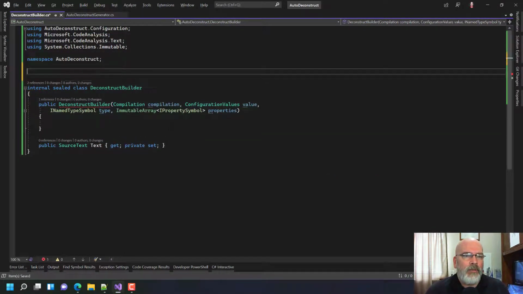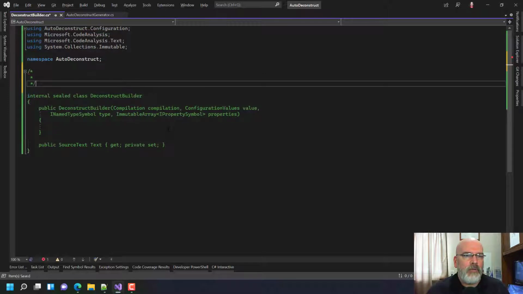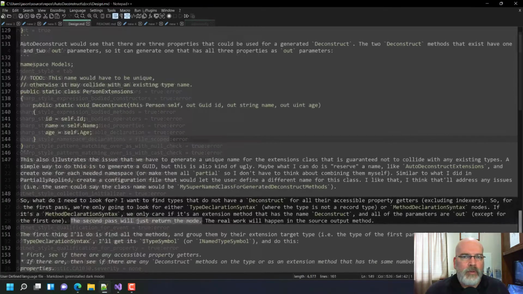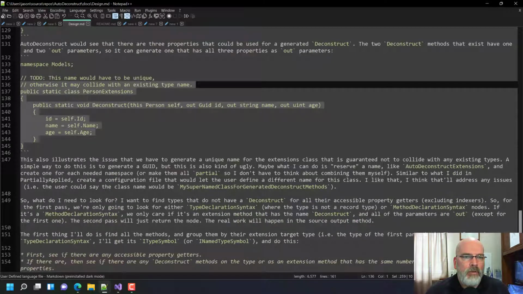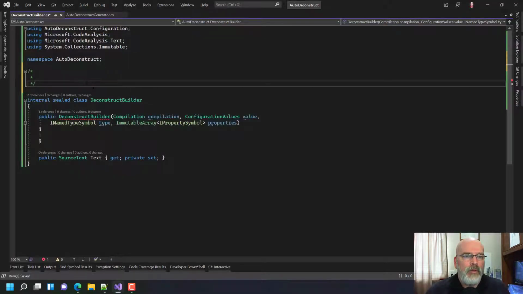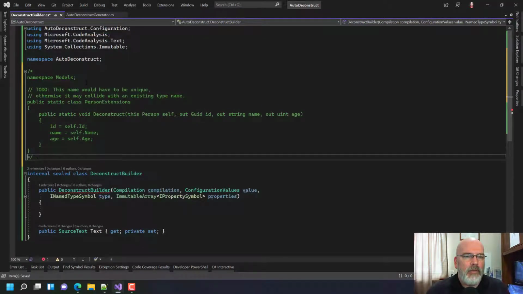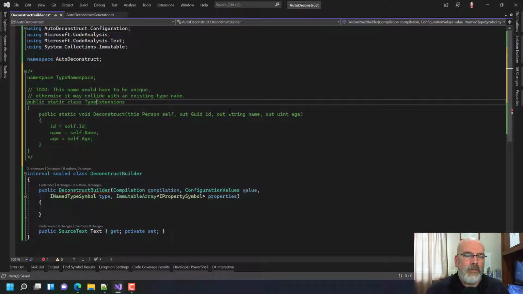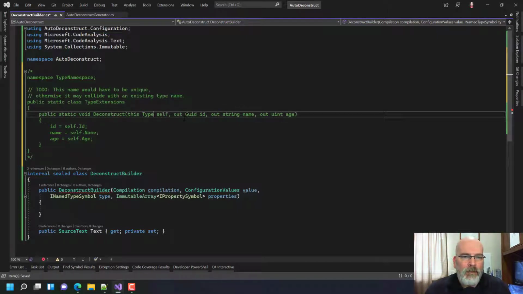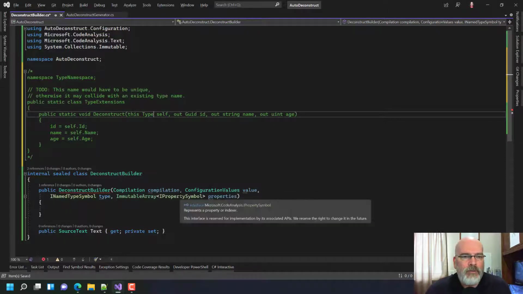What we're trying to get at, by the way, I should just put this up as like a little template, is, let me check my notes, the two deconstruct methods as all parameters. Okay, so what we want is something like that. Namespace, type namespace, static class, type extensions, and then we make the deconstruct method here, where we just put that type here, and then all the properties. Okay, so that's what we're trying to get to.